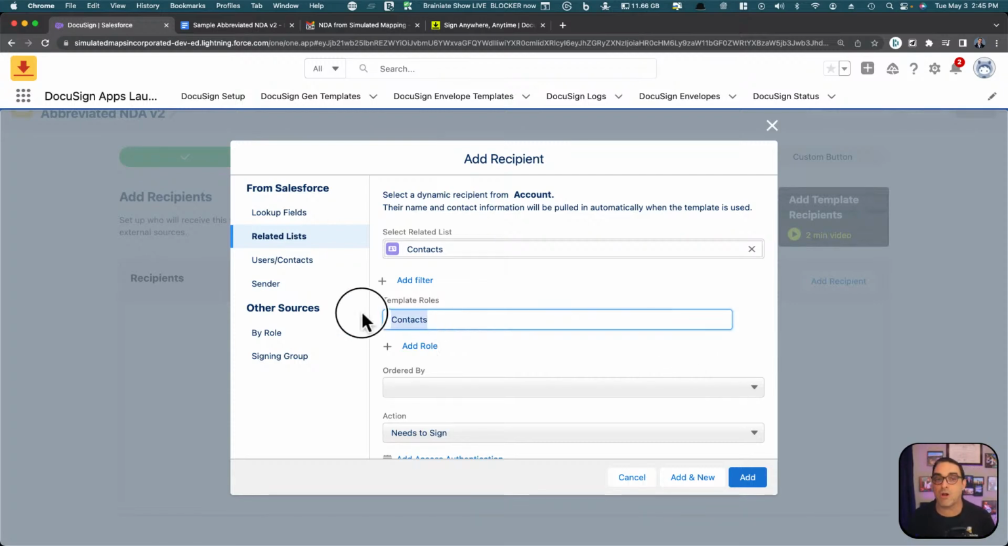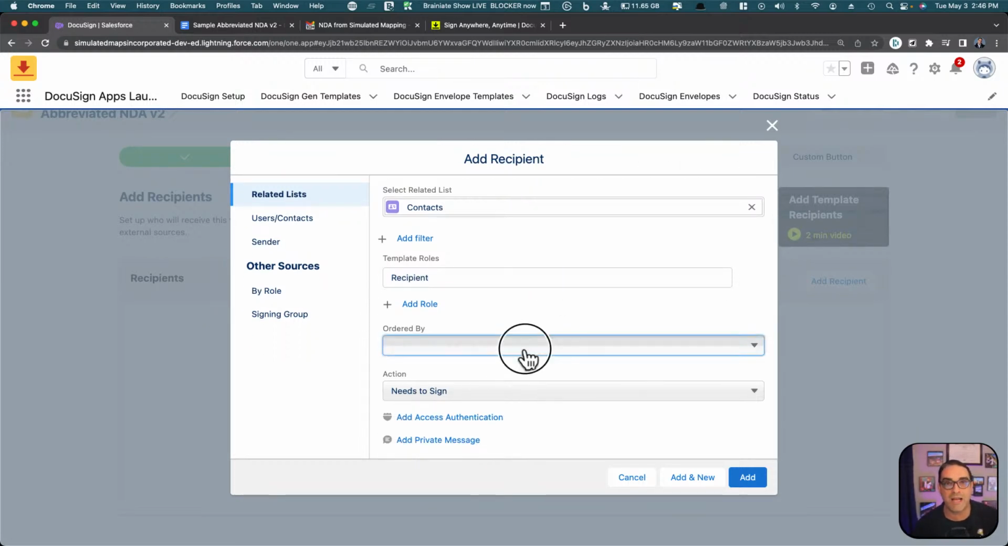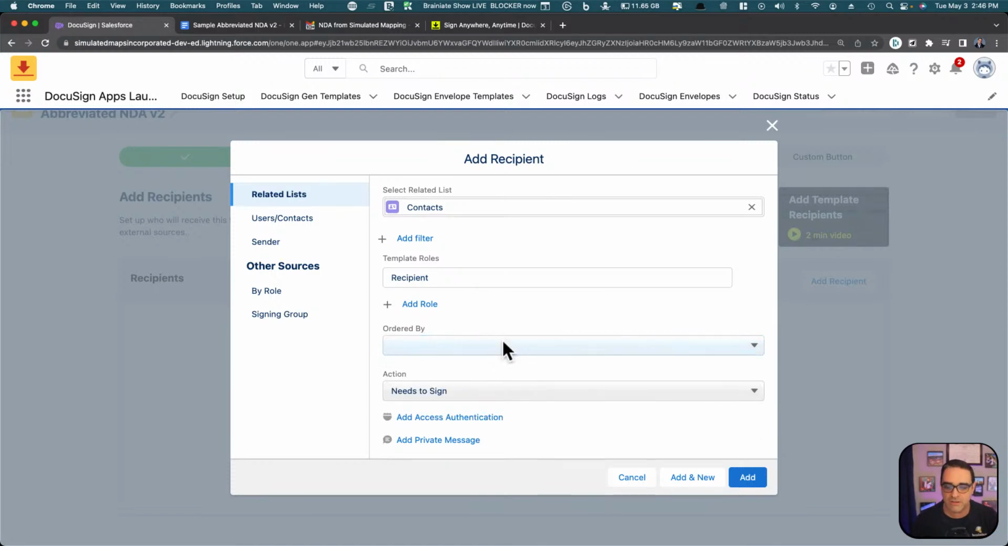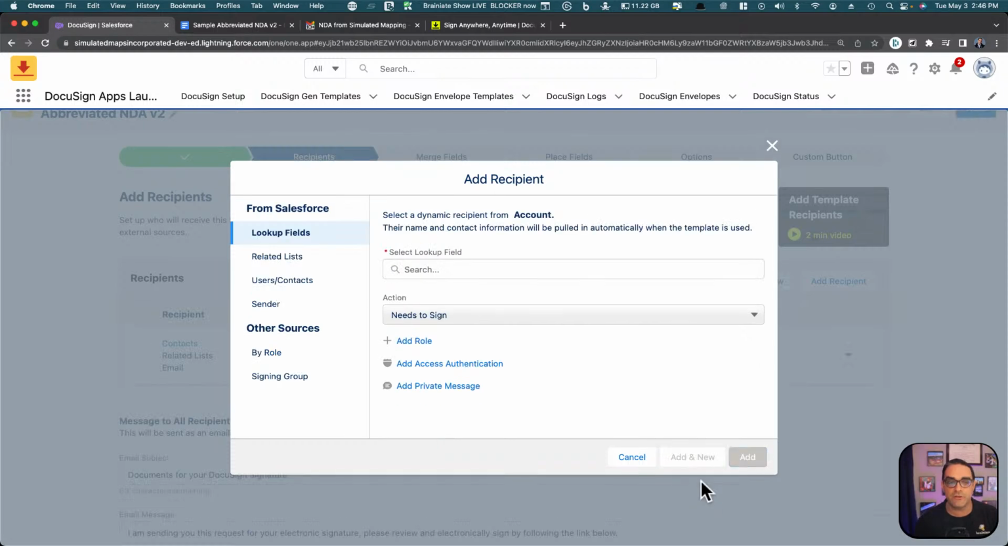So for the template role, this is the role that I'm talking about, like landlord, tenant, customer, distributor, vendor, and so on. Over here, I'm just going to call it recipient. And I can also choose in what sequence, because if we have multiple contacts who are getting it, we could choose based on what sequence they should be included as recipients of the document. So long as it's not required, I'm not going to do anything here. Now I'm just going to do add and new.